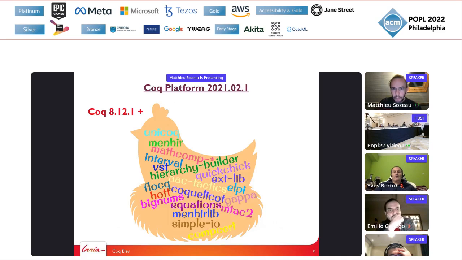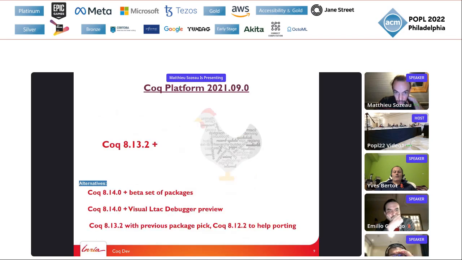Okay, so what was in the platform at the beginning of 2021? Well, we had Coq 8.12, I think. I cannot find the link anymore for this platform version because we had a lot of other versions since. With about 20 packages. So September of 2021 was the release of the platform with a lot more packages included in Coq 8.13.